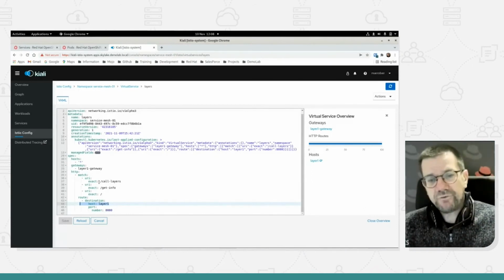Now we're trying to match on some URLs, and we're exactly matching on the URL called core layers, exact match on get info, and an exact match on the route as well. So when we call out to those URLs, they will be routed forward into here, into layer 1.